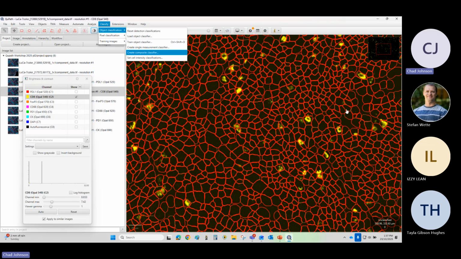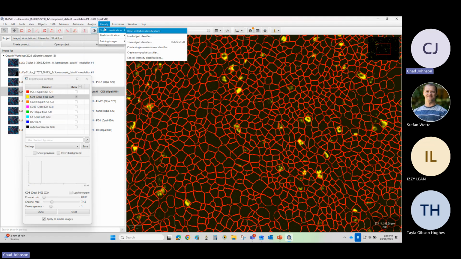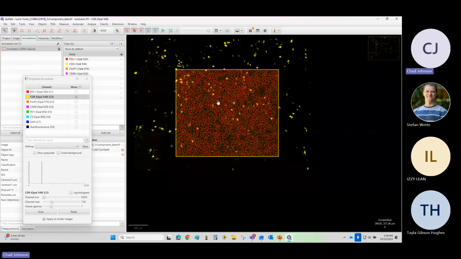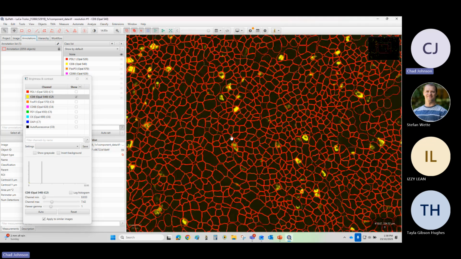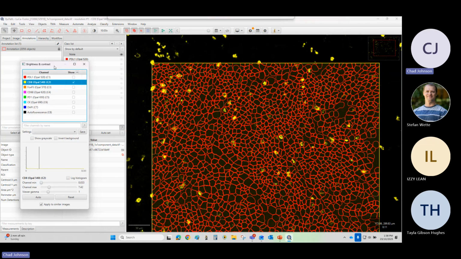Now, these are objects. When it creates these, they're what's called objects. They're different to an annotation. The annotations are the regions of interest. The objects are the cells themselves. These are very different to the annotations. If we look at the annotation that we've created, we can see there are 2056 cells within that particular annotation. So annotations and objects are two very, very different things.